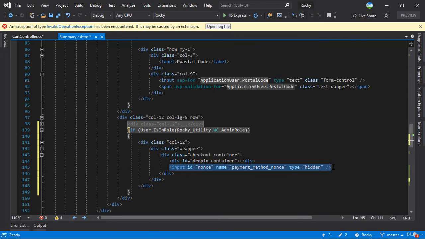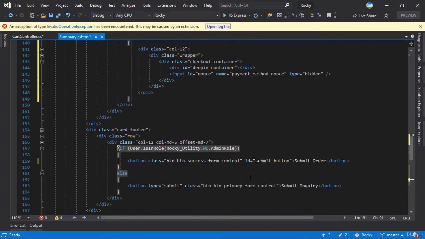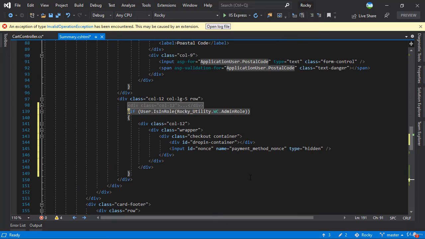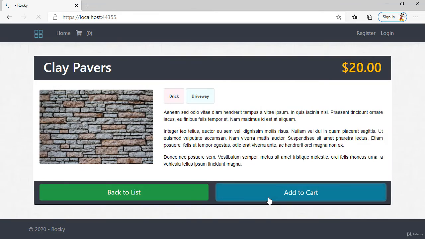So here we add the ID of nonce with a hidden input element, and what we are doing in JavaScript is retrieving that and adding the nonce so that we can retrieve it inside the post action method. Once you make this change, let's run our application and see how things look. We did quite a few changes in order to get Braintree in our project, but everything is coming along now, and I will explain once again what we did.